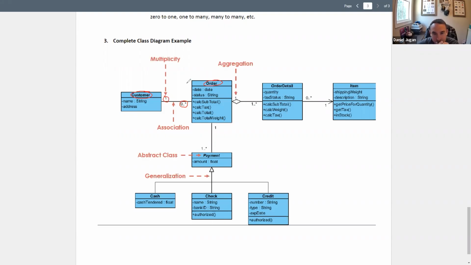Now let's take a look at the relationships coming off of order. So we have, this is called aggregation. Aggregation is another term for composition. It's the same thing. So an order is made up of or contains order details. And the relationship here is we have one order contains one or more order details. Okay, and order details are simply sections of the order. You can see here it makes up quantity and tax status.